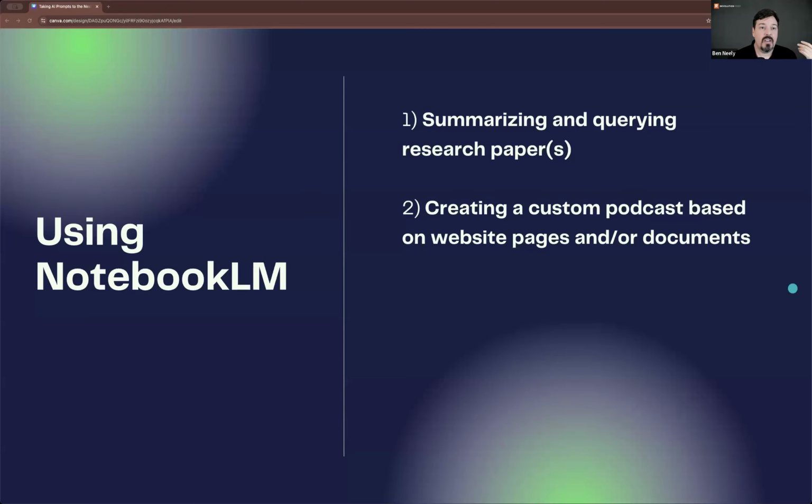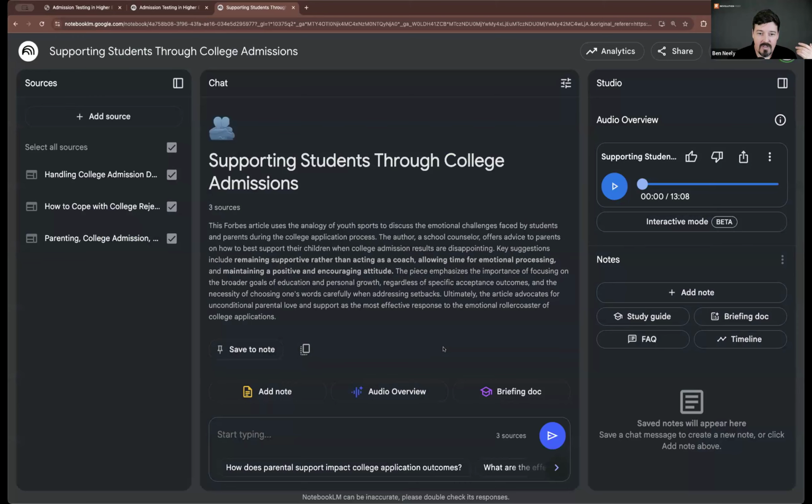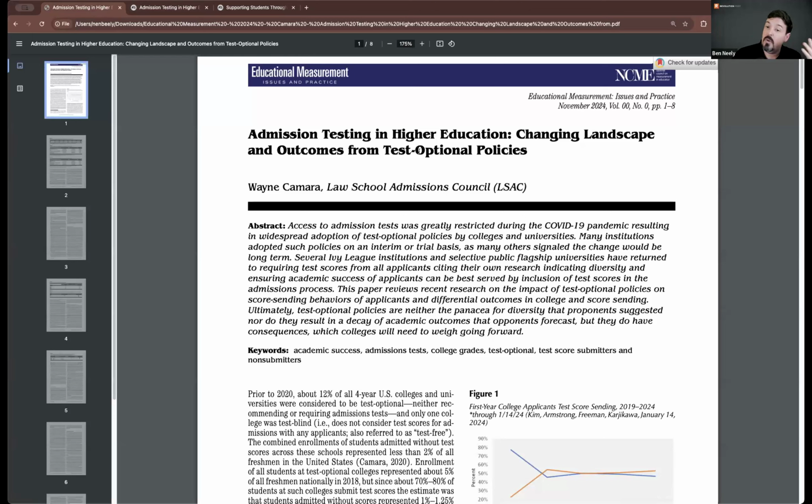So I'm actually going to switch my screen share here to, I think this is the right tab. I have too many tabs open syndrome. Here we go. So I mentioned analyzing a paper. So here is an example.